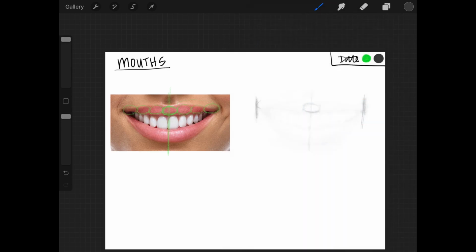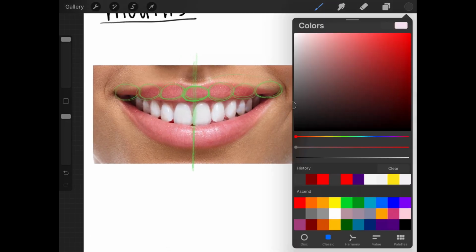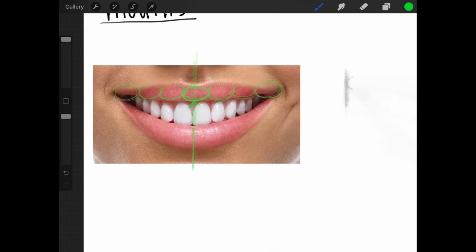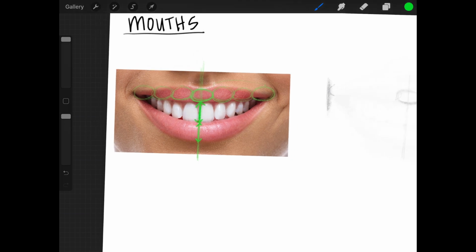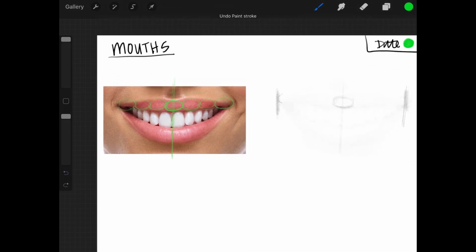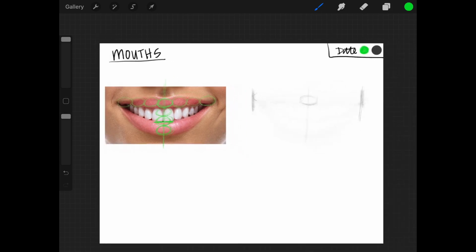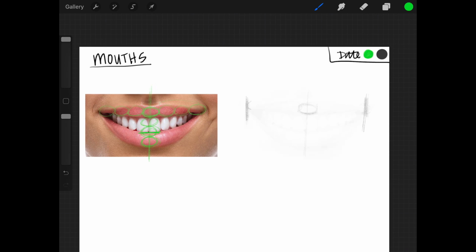Now because our mouth is open and showing the teeth, we also need to figure out the distance from here to the lip, and then the lip to the bottom of the mouth. So I'll still continue to use ovals for that. This is about 1, a little less than 2 is where the bottom of the lip is, and then right there is the total bottom of the mouth.